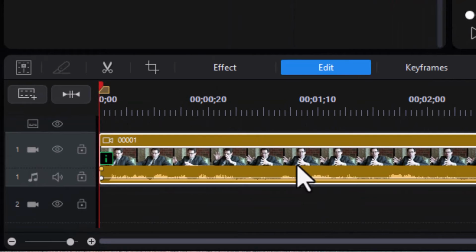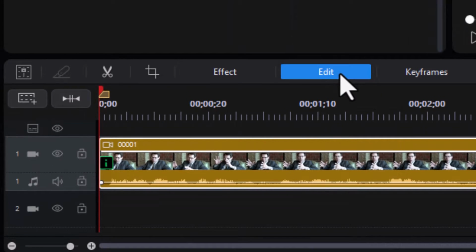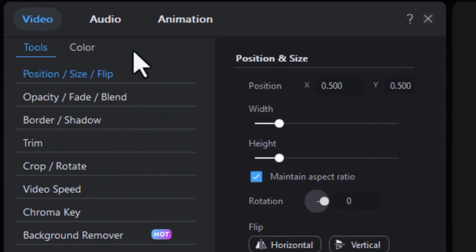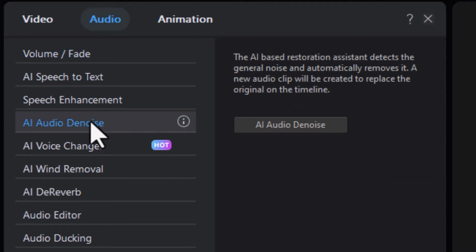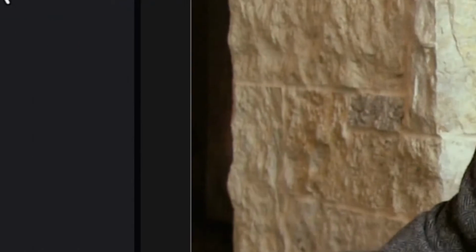We're going to click on the clip and click on the edit button above the timeline. Now, in our new interface, we're going to choose the center option, which is audio control, and we're going to use our AI audio denoise, which until recently was simply audio denoise. I think that's marketing. We'll click on there and then click on the button.